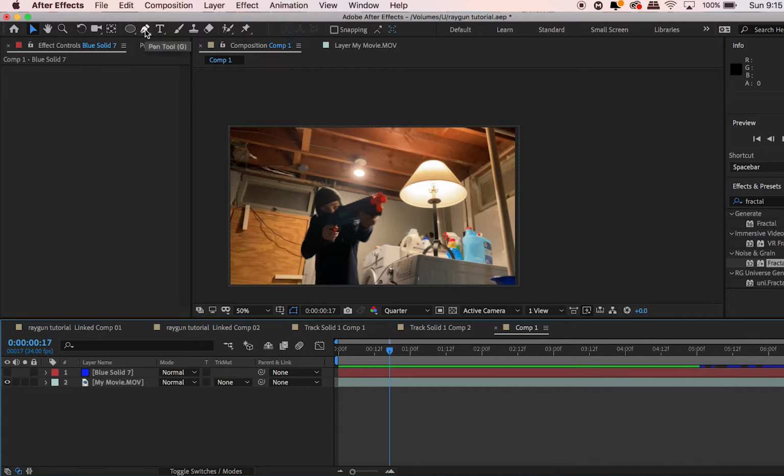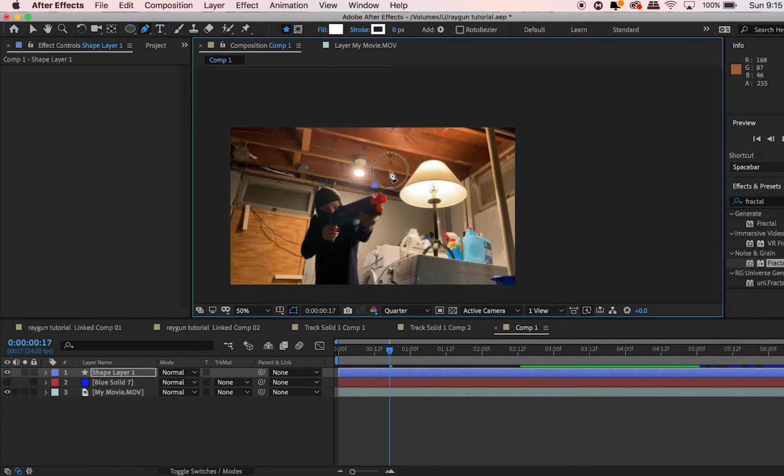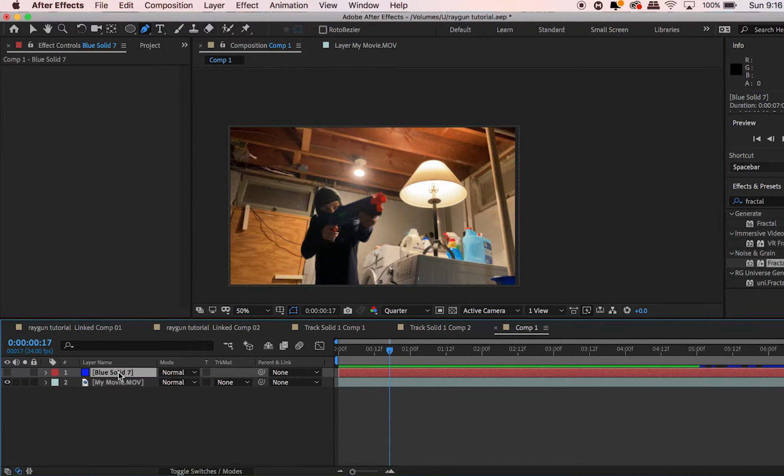Once we do that, we're going to take the pen tool and we're going to make a little muzzle flash shape. Make sure you have the blue solid selected when you do this, or else you'll create a new solid. But we are going to make a muzzle flash shape.